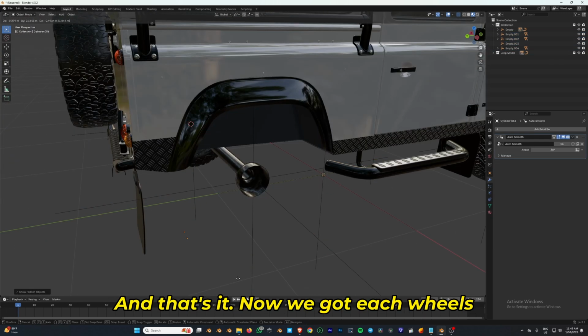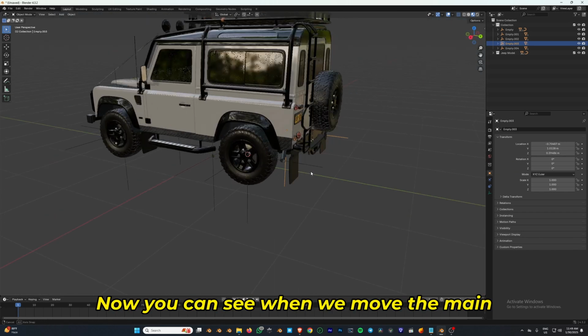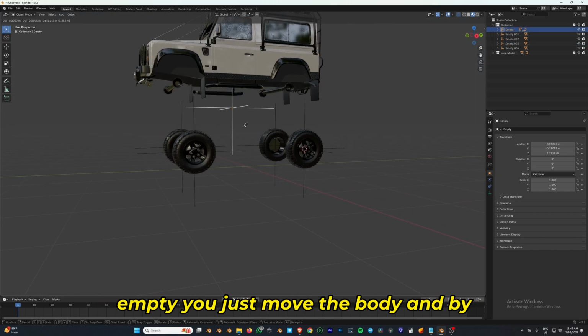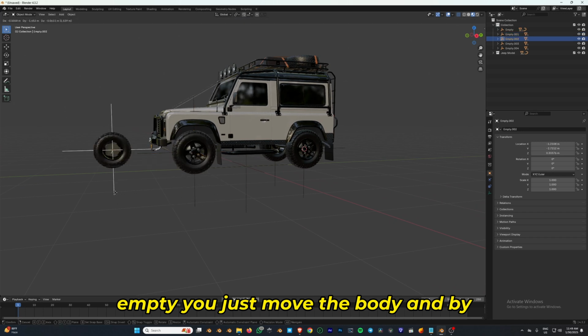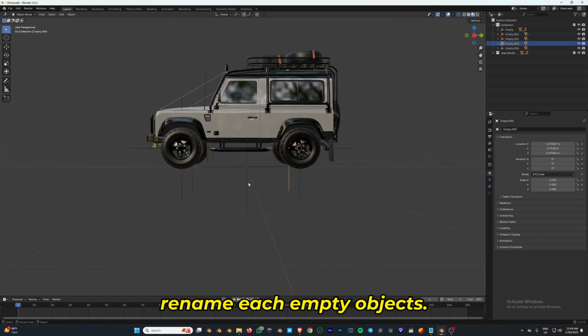And that's it. Now we've got each wheel parented to its respective empty object. You can see when we move the main empty, you just move the body, and by moving the wheel empties you can move the wheels. Now we need to rename each empty object.